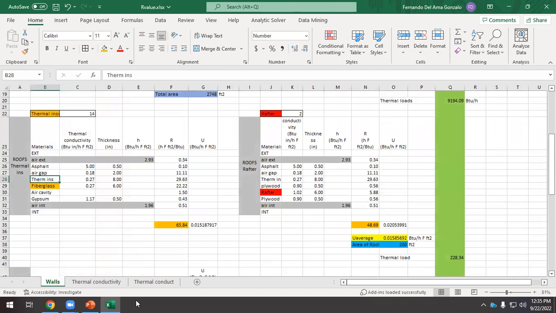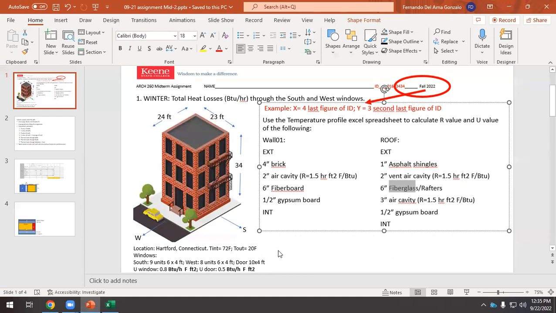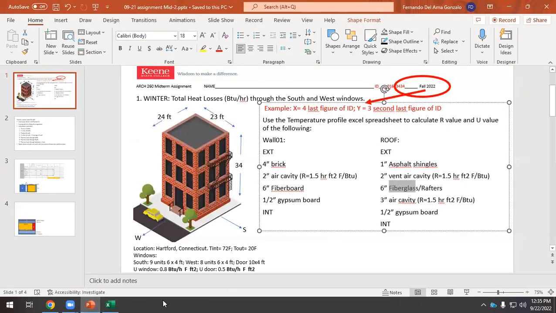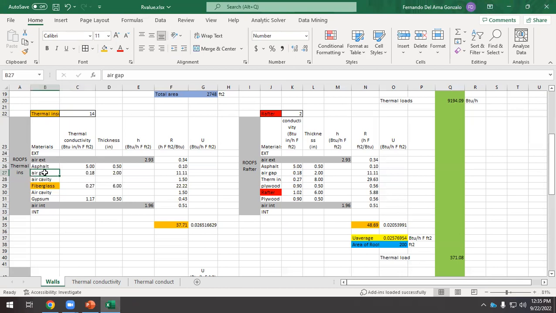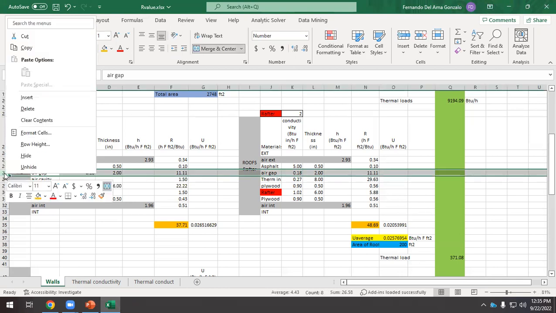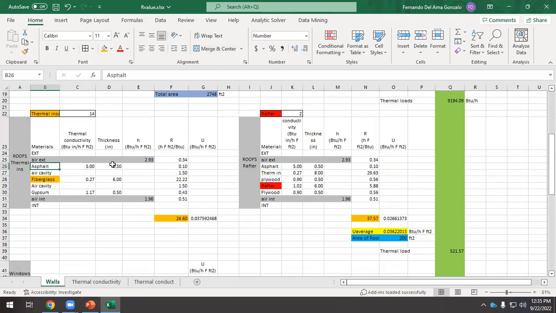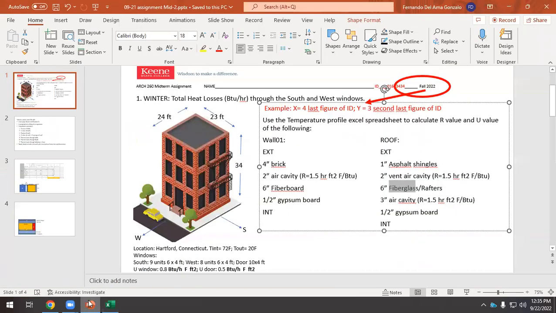And the next is another air cavity. And we don't have values here, and the R value is 1.5. There is no air gap. Okay, no, the next one is the asphalt shingle. So in this air gap, we can delete this row. Okay, and here we have the asphalt shingles. I think it's 1 inch. Okay, it's 1 inch, yes.